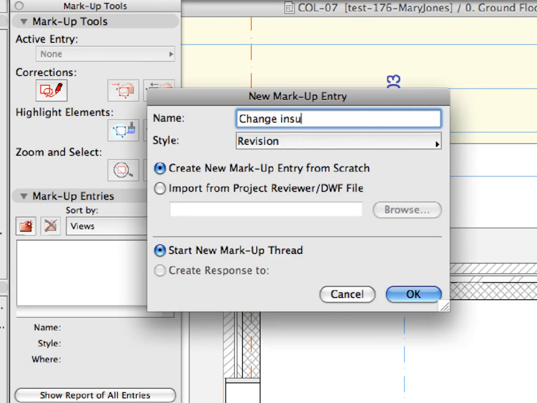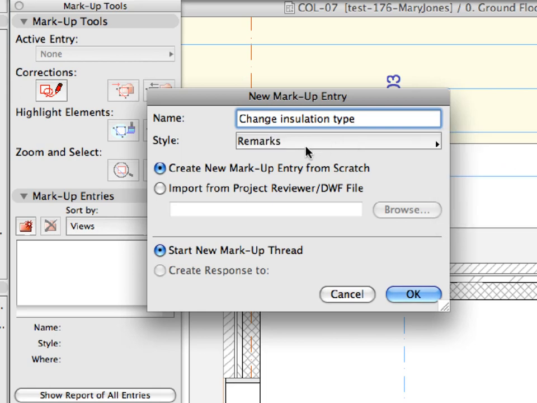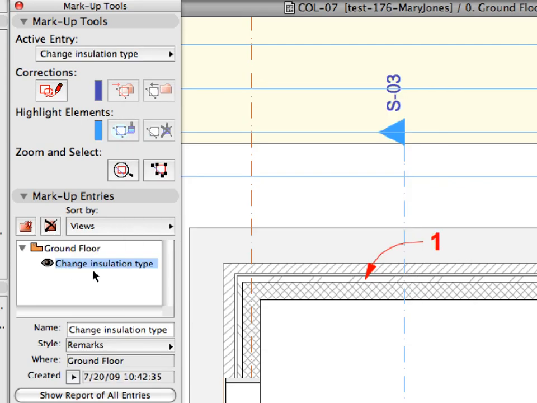Enter Change Insulation Type in the name field of the new markup entry dialog. Then select the Remarks item in the Style drop-down list of available styles. Select the Create New Markup Entry from Scratch and the Start New Markup Thread radio buttons. Then click OK to create the entry. Notice that the new markup entry has been immediately added to the markup entries list with all the corresponding details at the bottom of the panel.